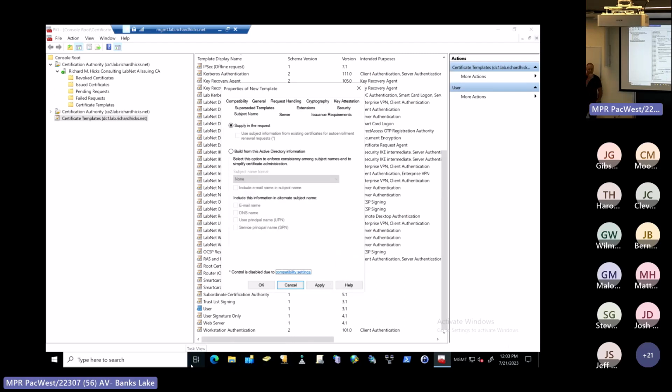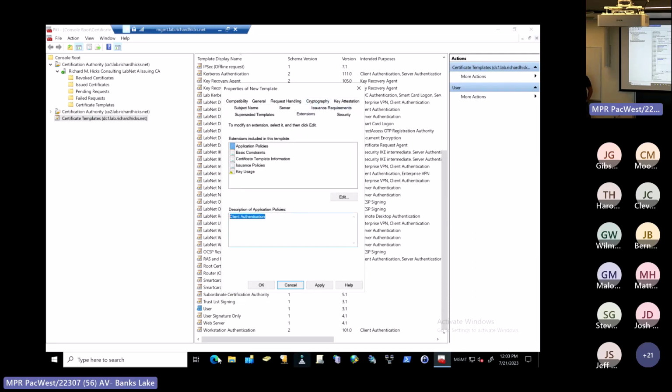Now, herein lies the problem. I have now created a very, very dangerous situation. And if you are reading the Microsoft documentation and you miss this, or it's not in that documentation, you can get your AD owned in a second. Let me describe why. So we have subject name supply in the request. The extensions on this template are client authentication. What that means is that if an attacker were to gain access to this template as it's configured right now, they could supply a name in the request. They would get a certificate back with client authentication.